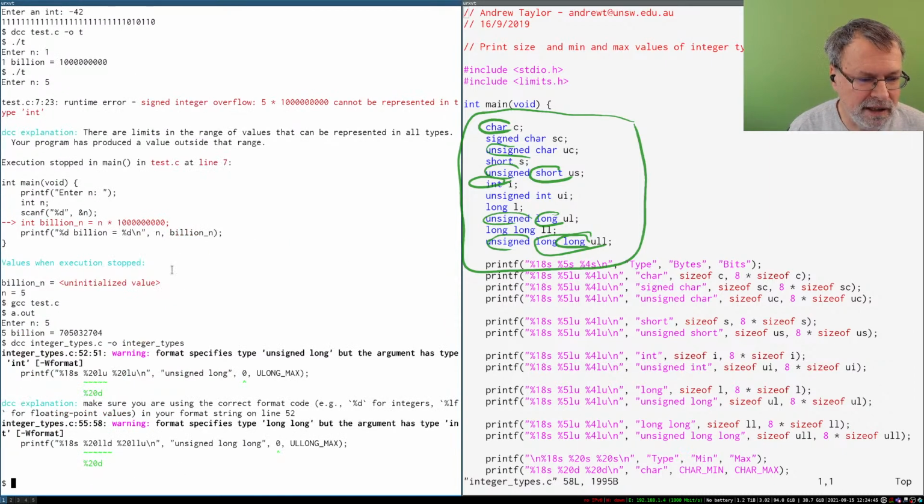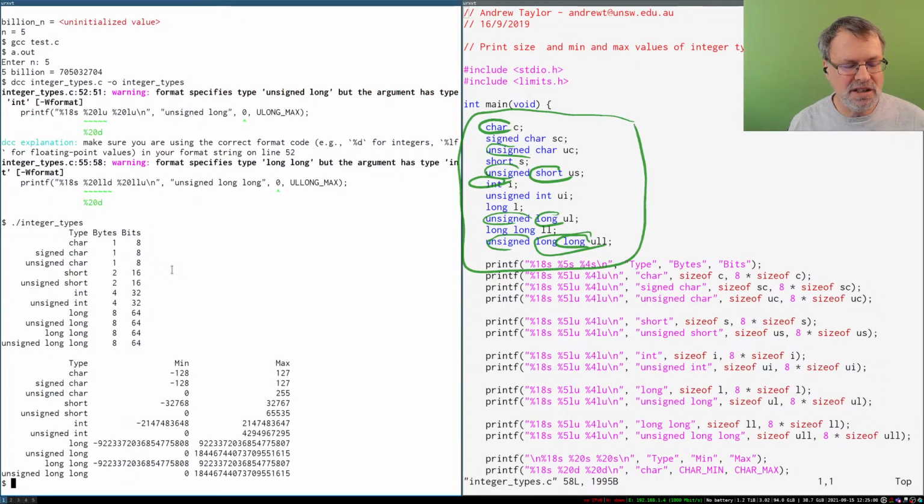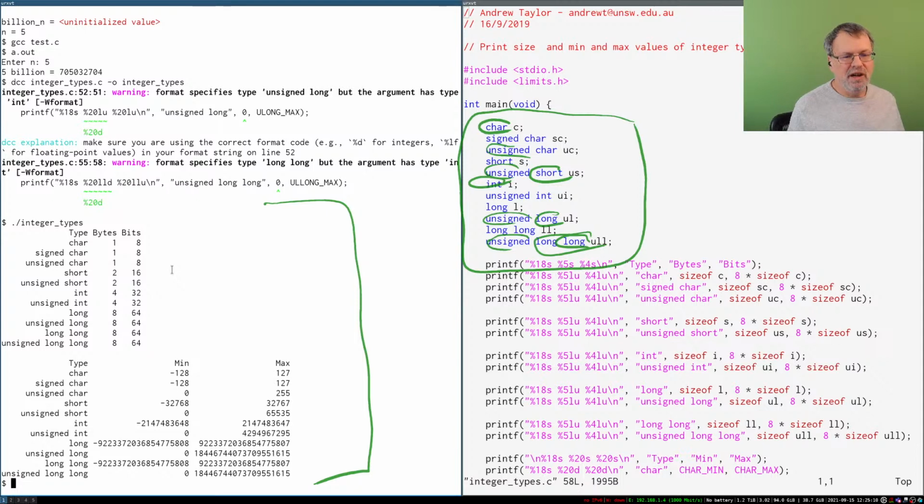All right. Oh, I tried to fix this and got it wrong, apparently. That's okay. Let me show you the limits. These are, on this machine, how many bits and bytes are in all the types and the minimum and maximum values. This will vary depending on where you run this program. So if you run another machine, you might see different values.